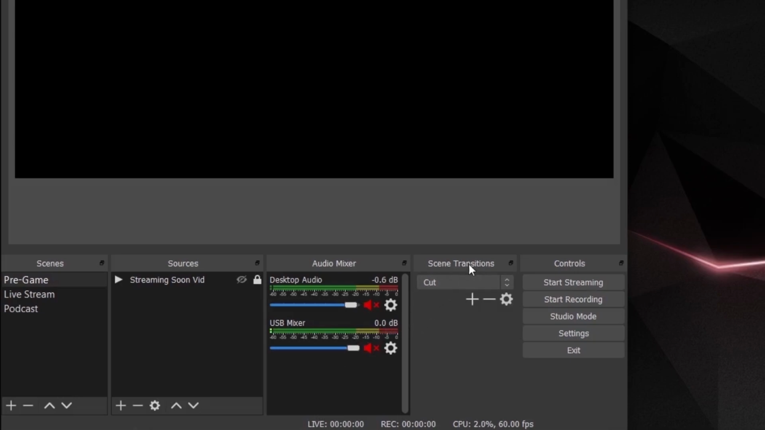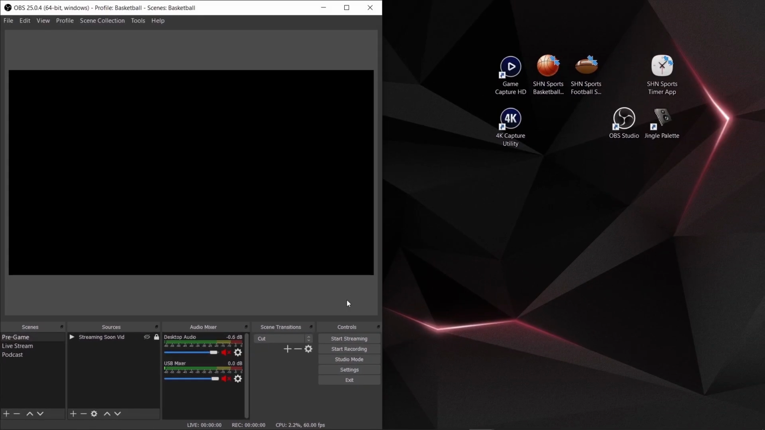This is your scene transition. We'll talk about how you transition between scenes later on in this video. And here are your controls: your start streaming, your start recording, your studio mode, and your settings. Before you actually live stream, we're going to have more in-depth training on each of these controls, but we'll just show you the basics so you can get started by the end of this video on how to stream.